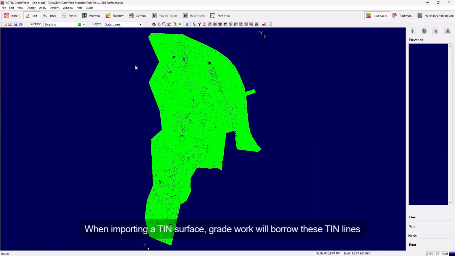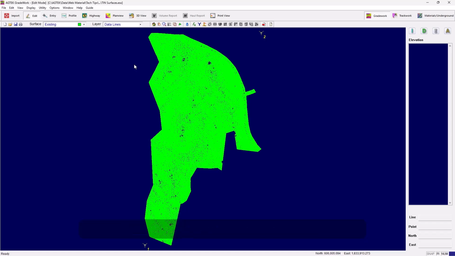When importing a tin surface, GradeWork will borrow these tin lines and utilize them as the surface rather than processing the data lines to generate its own tri-mesh. This makes for a quick conversion to the contours.